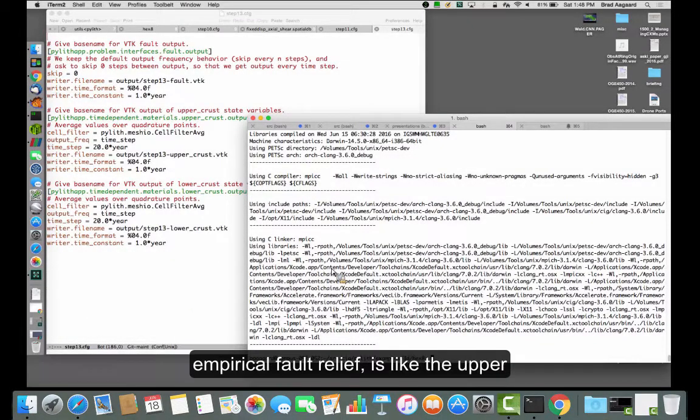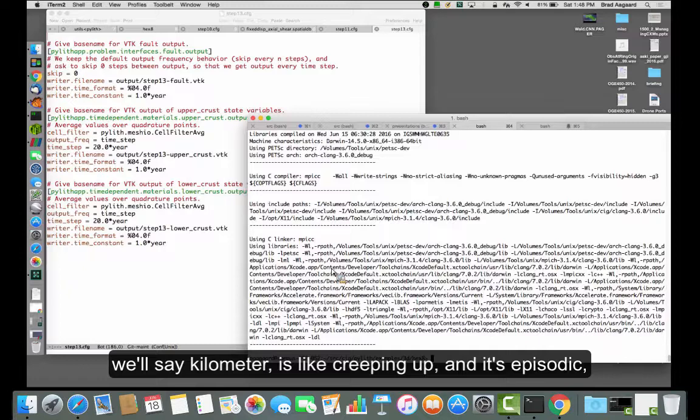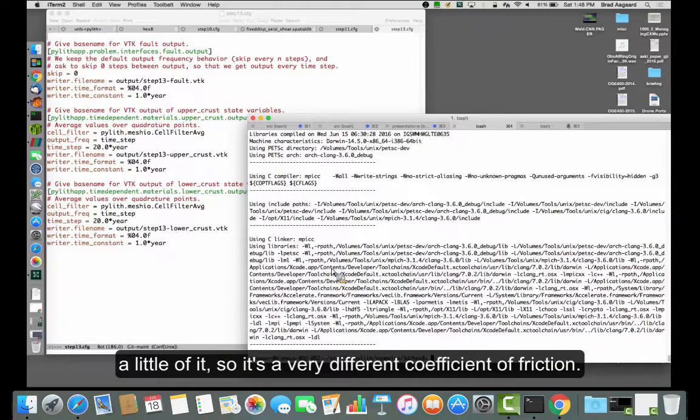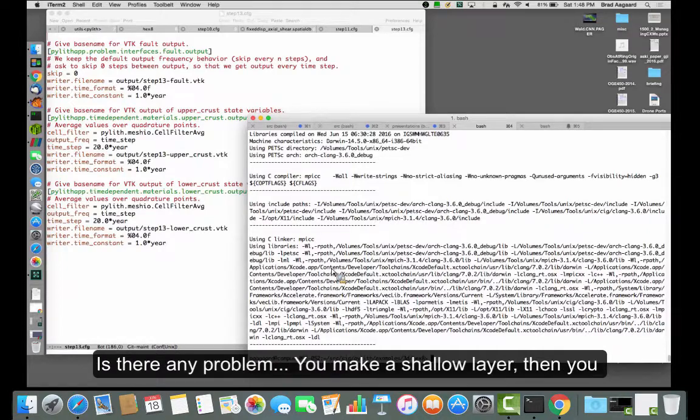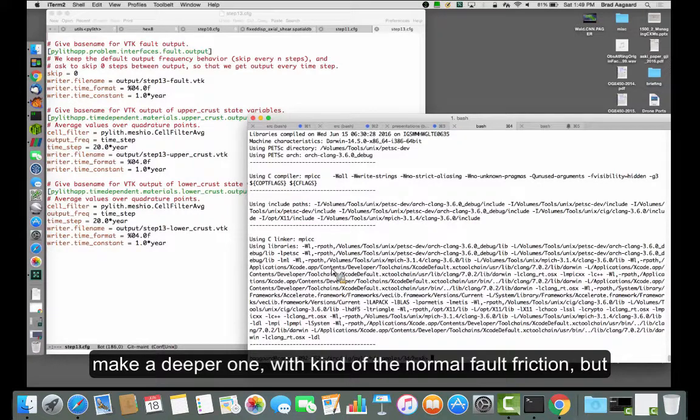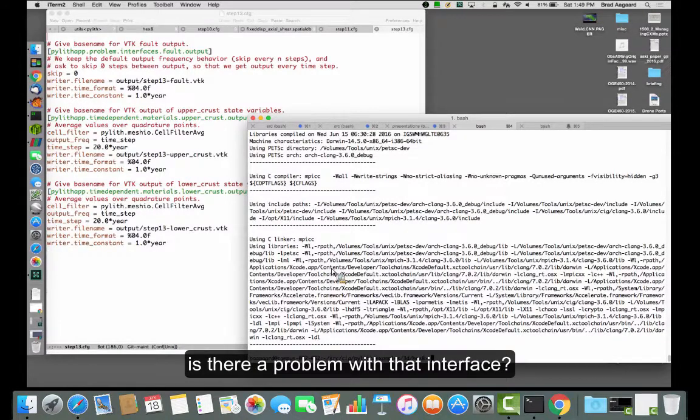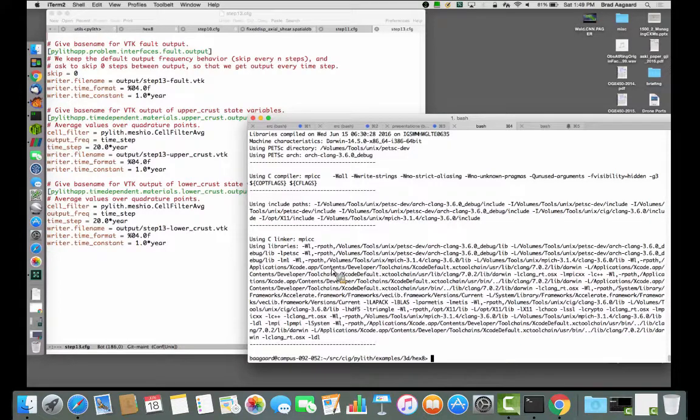If you had something like the Imperial Fault, where the upper, let's say kilometer, has episodic little events, so it's a very different coefficient of friction. Is there any problem if you make a shallow layer, then a deeper one with kind of the normal fault friction? Is there a problem with that interface? If you have a fault surface and put a spatial distribution of, say, the static or dynamic coefficient of friction, you would get some events occurring in parts of the fault that help load the other fault.